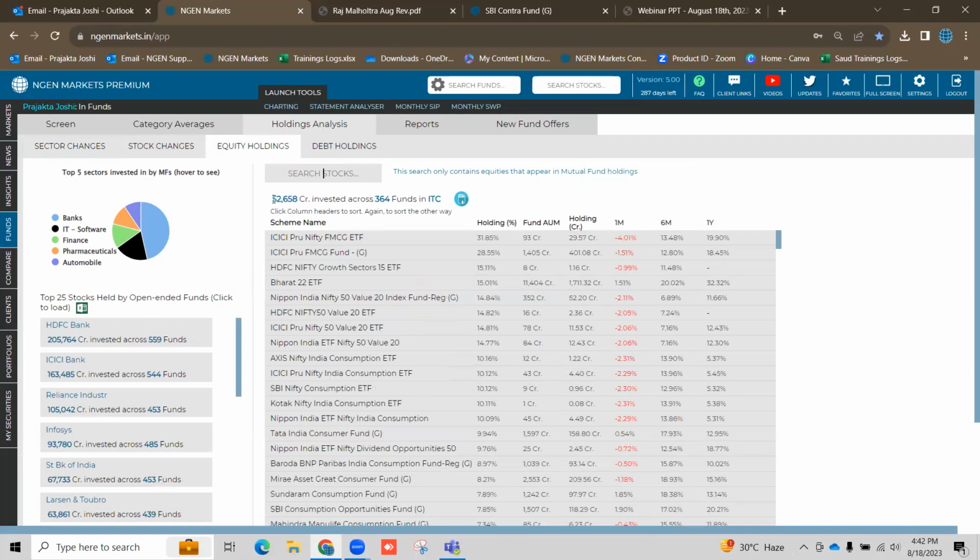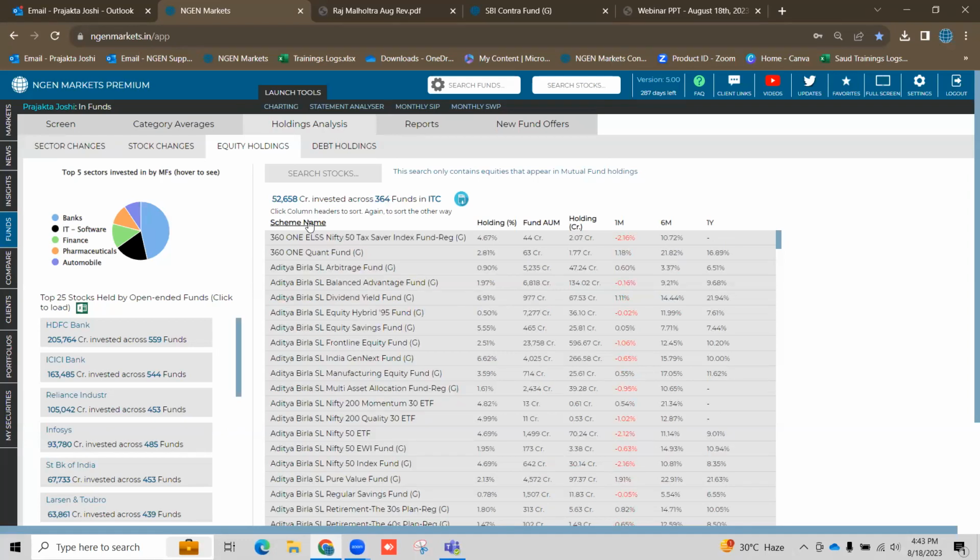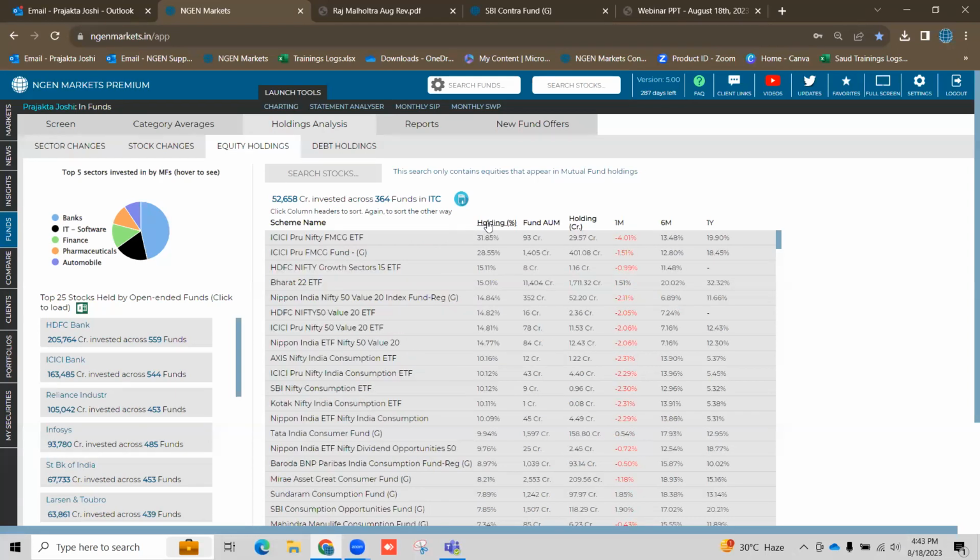First of all, it says 52,658 crore is being invested across 364 funds in ITC as a stock. And which are those funds? All of those are listed right here. They can be sorted multiple ways. If you want to sort them ascending or descending, by that I mean alphabetically, you can do that. Alternatively, if you want to sort as per their highest holdings, so I want to know that particular fund or scheme name which holds the highest into ITC as a stock, just sort them as per holding percentage.